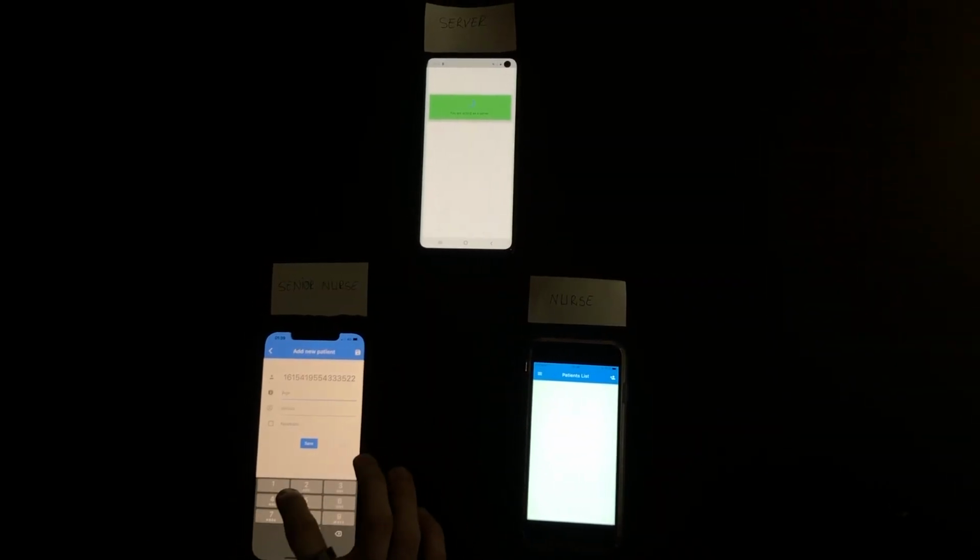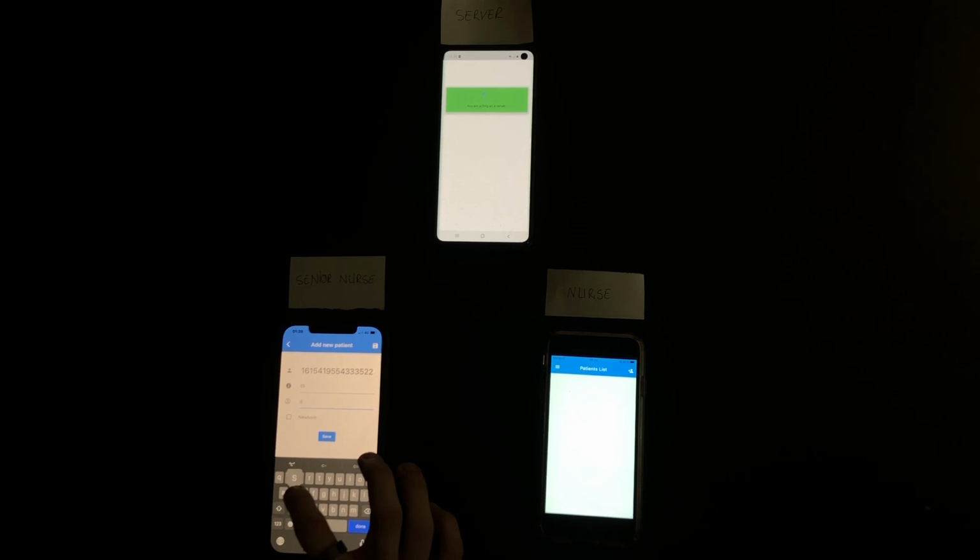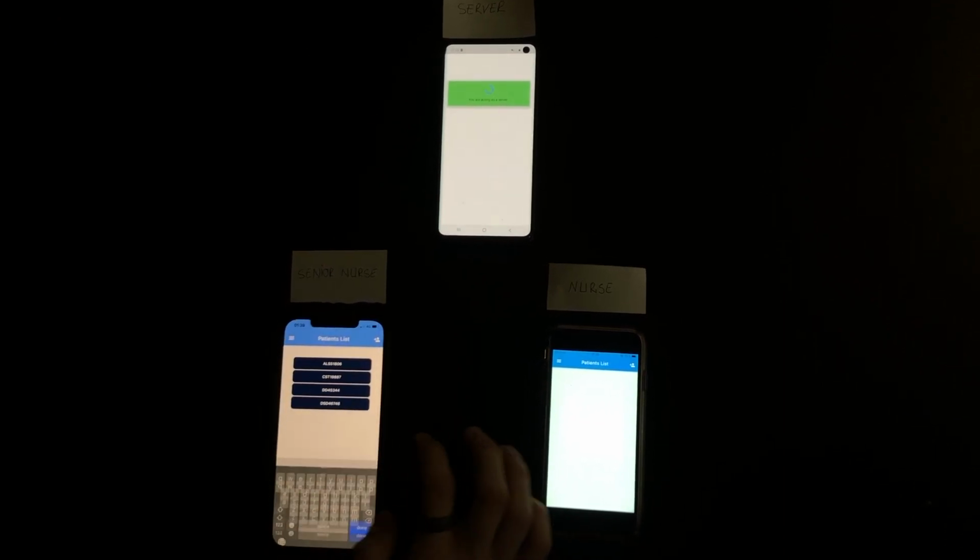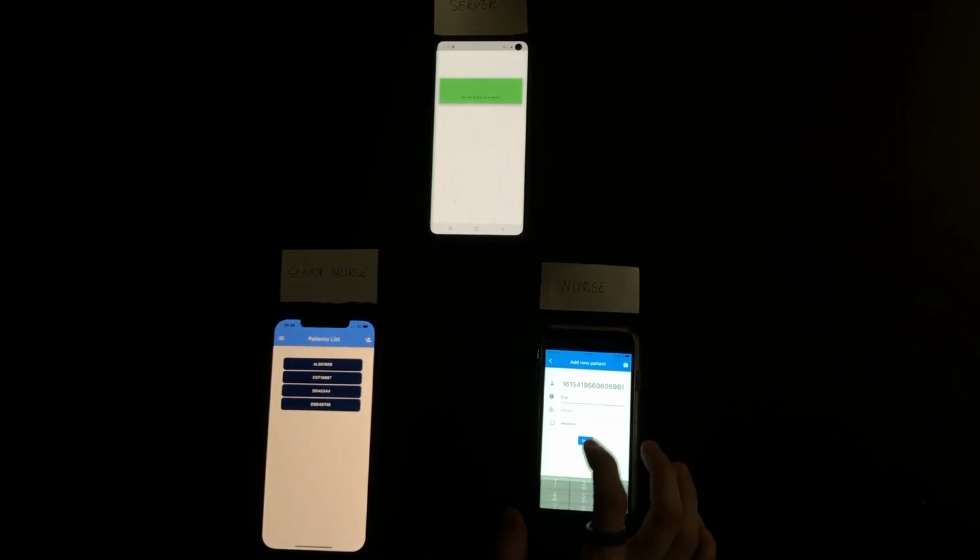In this video I will show you how the Bluetooth network works. We have three devices, one being the server. The server currently has 3 patients in it, while the 2 phones don't have any patient in it. Let's start by creating a new patient on the first phone. We can see that the patient was added and we also got the updates from the server.